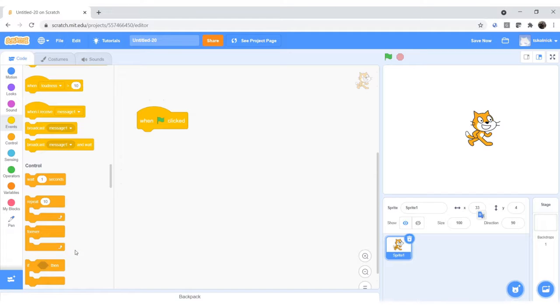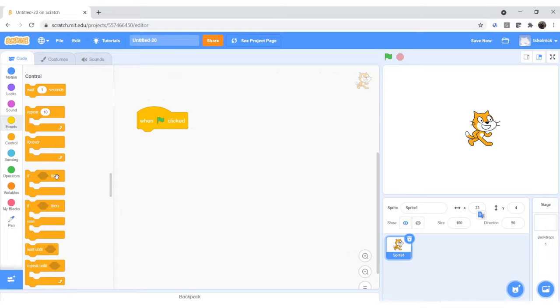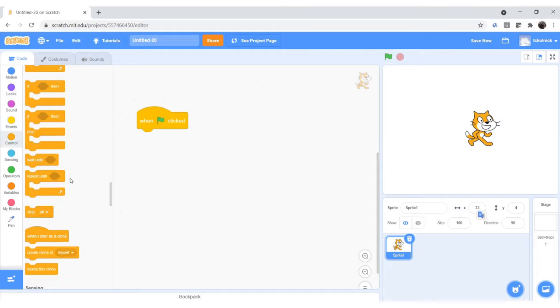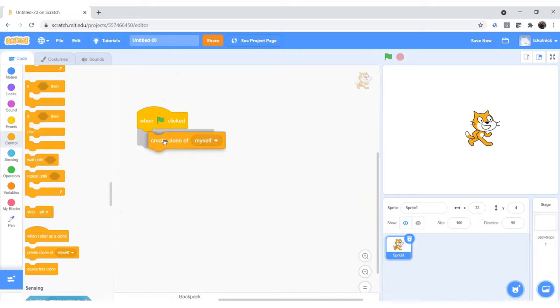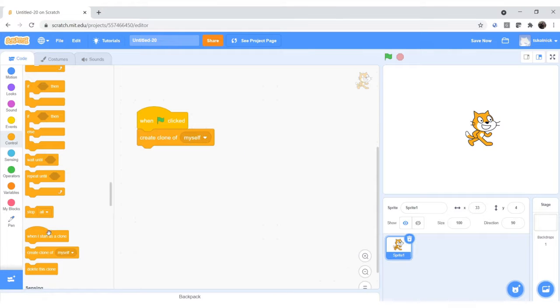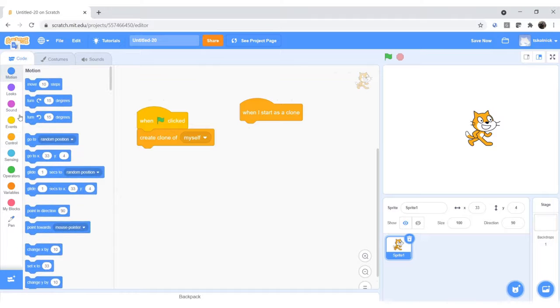We go to, I believe it's under control. There we go. Under control, there is create a clone of myself. I like it. Now, when I start as a clone, we just talked about this very briefly. We're going to go to the top of the screen and we're going to choose a random position at the top of the screen. So let's go to motion and say go to XY.